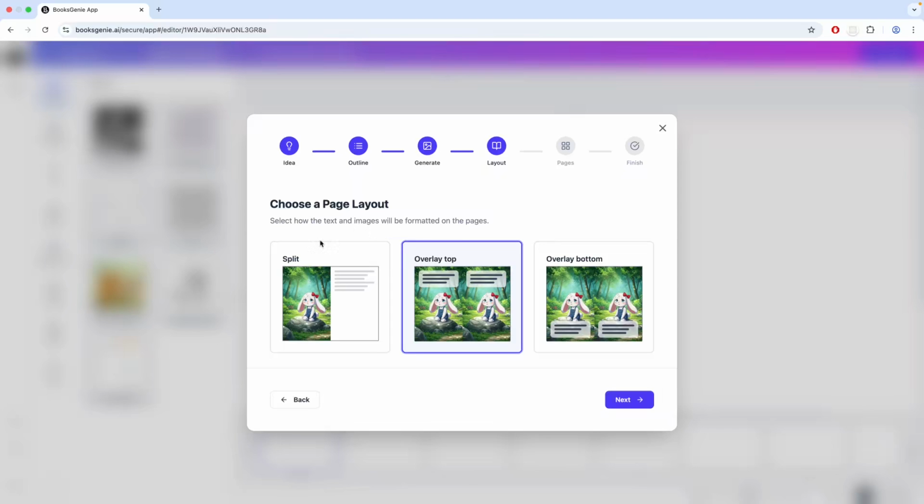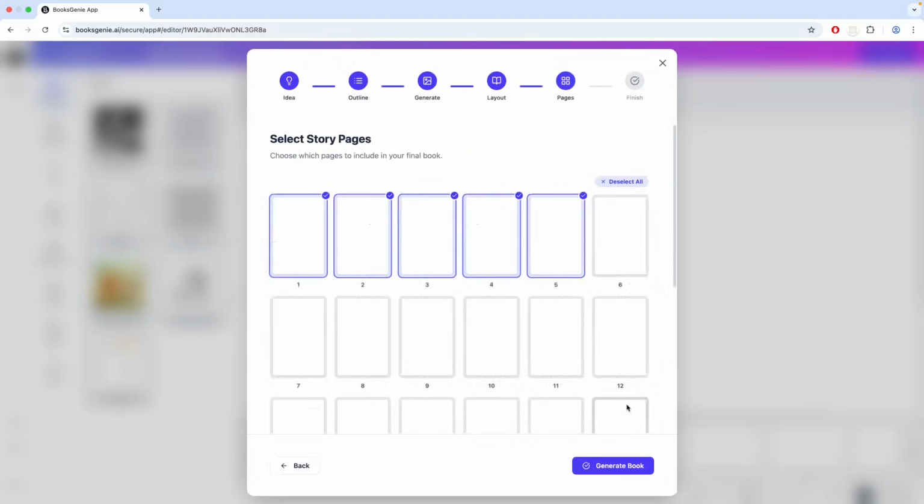So we have two options. You have a split where basically the illustration is on one page and then the text is on the opposite page. You can also have this option where the text and the image are overlapping, right? And the text is actually at the top. And then the other option is similar to this one, but the text is going to be at the bottom, right? So depending on what you are going after, you can choose this one or this one. Just gonna go with the one that is selected here. So I'm just going to go and click on next.